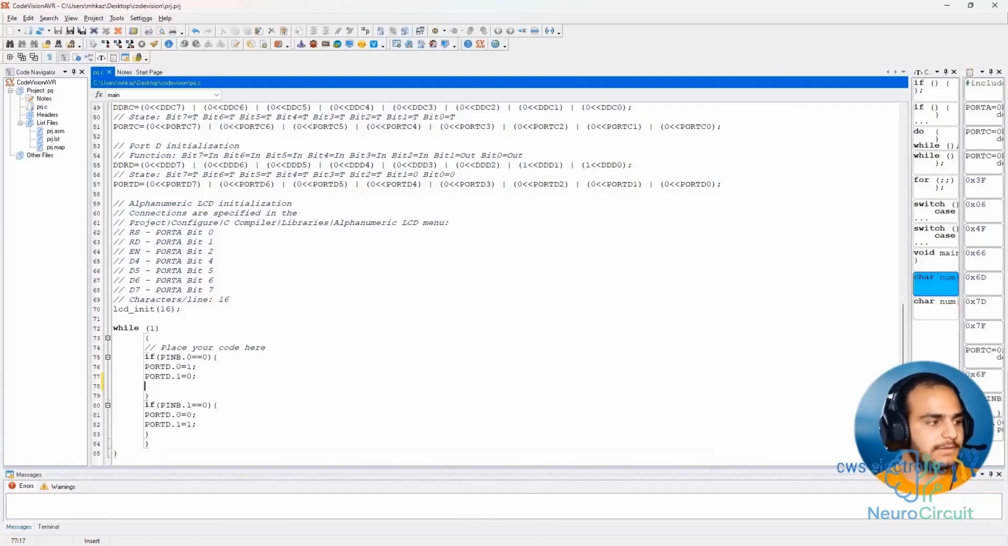LCD, we have a function called LCD clear, which clears our LCD. It doesn't matter whether something was already displayed on it or not. So we run this function, and after that we have an LCD puts, which displays a string of characters for us. Naturally, this string should be up to 16 characters, and it shouldn't be longer than that.